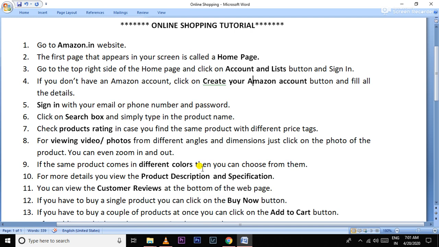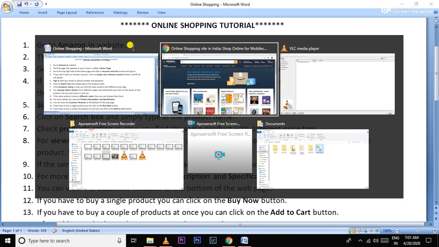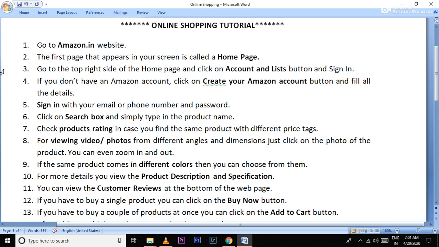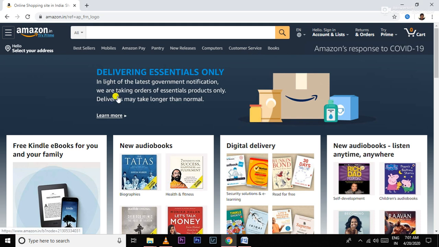Today I'll show you how to shop online. For shopping online, I'm going to visit the Amazon.in website. First of all, go and visit the Amazon.in website on your web browser. I'm using Google Chrome as a web browser, and I have already been to this Amazon page. The first page that appears on your screen is called a home page. After searching Amazon.in, you go into the website and that page is known as a home page.